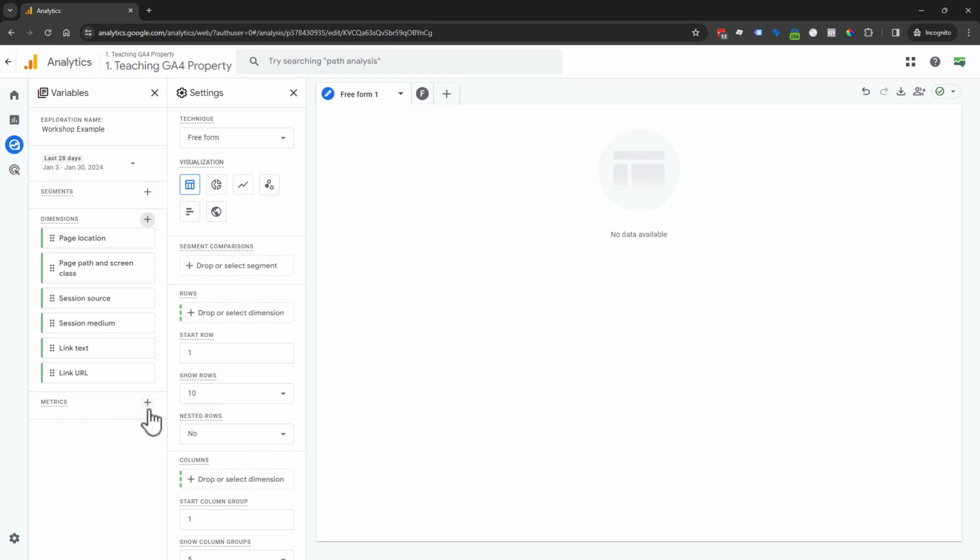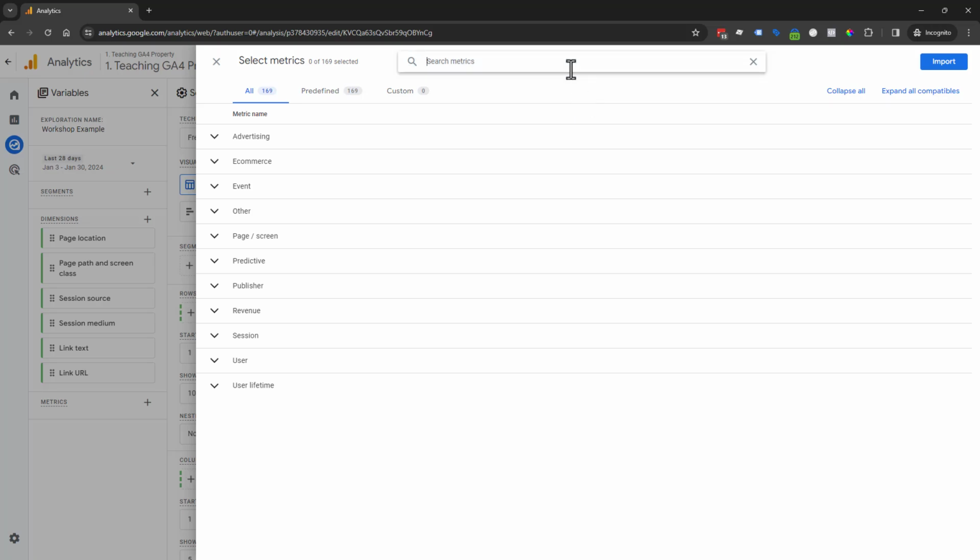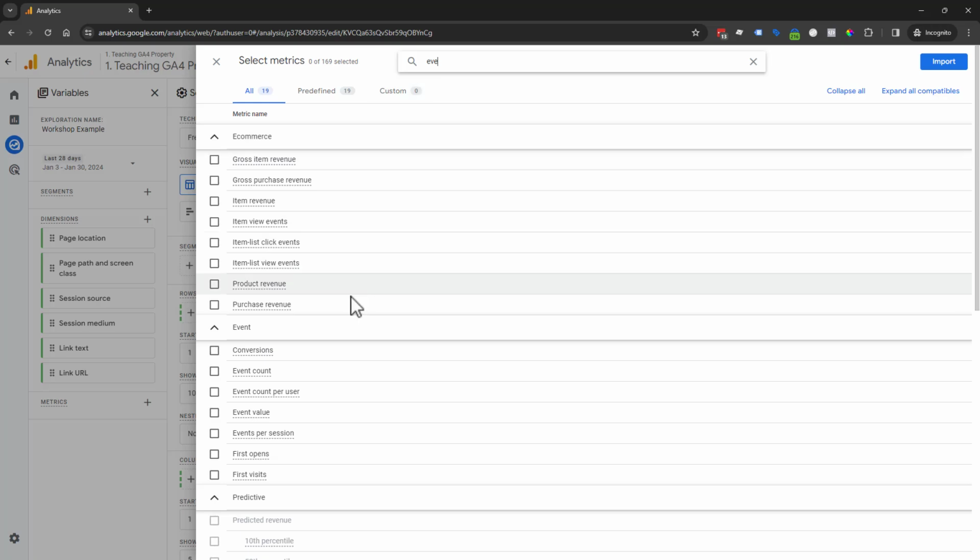Now metrics are the things that we do math with. So we're just going to click in here. And for this particular question, we don't need anything with e-commerce. We're really just kind of wanting to know what users are clicking on, and understanding the GA4 schema in the data, we know that those are events. And so we're going to probably look for event count, maybe.